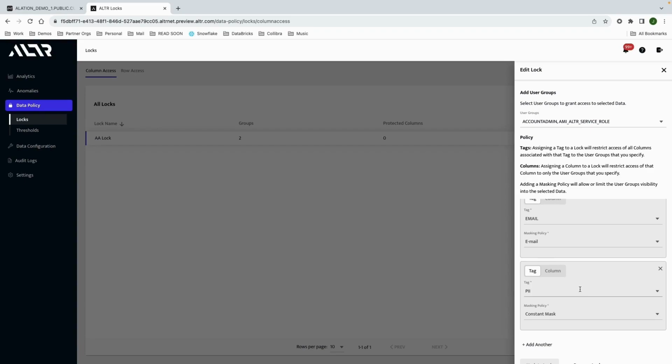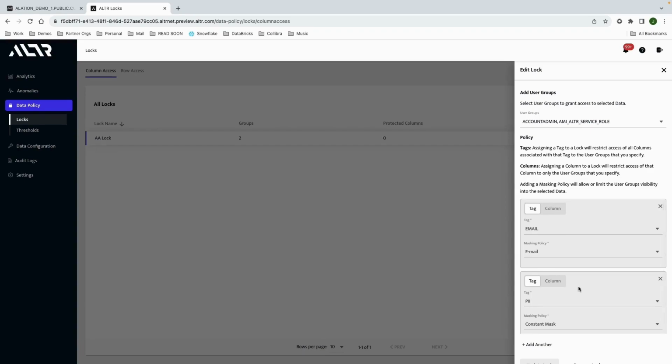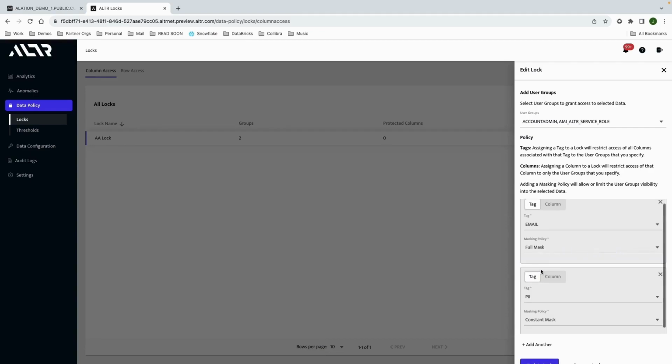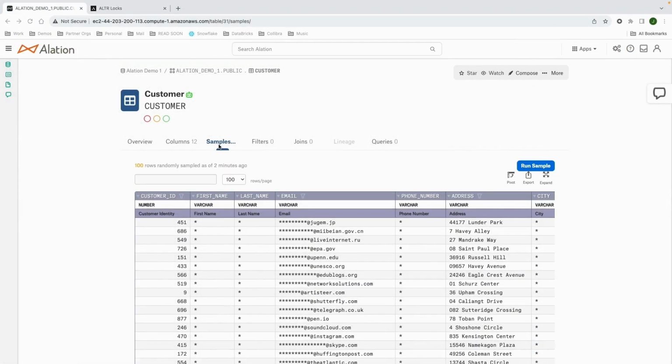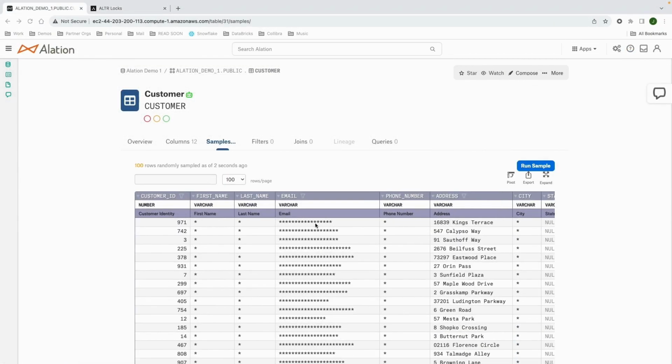To give an example, let's change the masking type for the email tag to use full mask instead of the email mask, and then we'll update the lock. Now when we query the data again, we see the mask has changed.